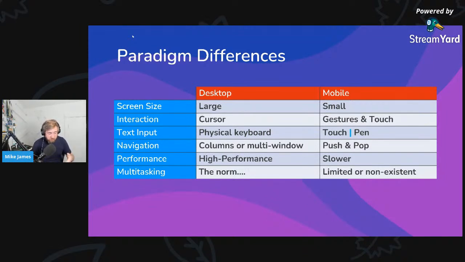In terms of performance, obviously desktops and laptops are going to be faster than your mobile devices, so you have to think about what features am I shipping. And then there's multitasking. It's the norm on desktop. It's expected that I'm going to be multitasking and running multiple apps at once, whereas on mobile it's limited or non-existent. So these paradigms are totally different, and the idea that we can take our desktop code and run it on a mobile app is madness.